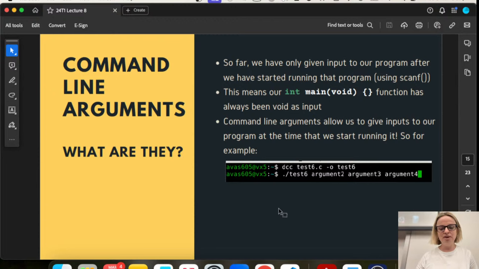Clearly, that can't come fast enough. Okay. So far, we've only had an int main, and inside that main, it's been void. We haven't given our function anything to go with, okay? And when we start running our main is when we start using scanf to scan some input, and then we take that input in and we do something with it.